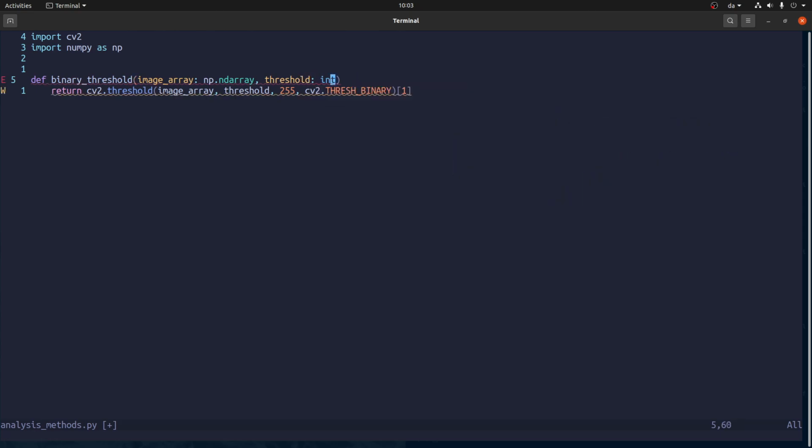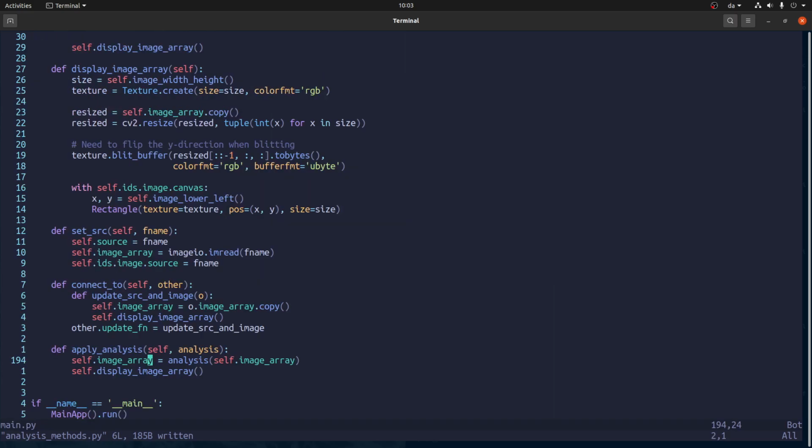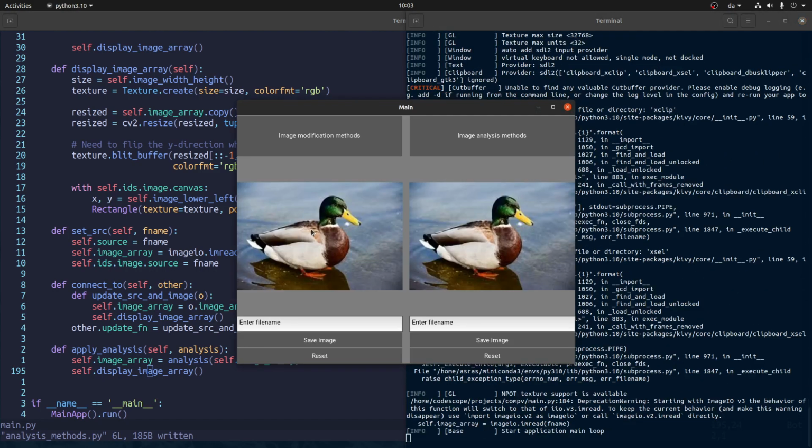This should be an integer, and this should return an array, like so. So we apply the analysis, and then we call display. Let's see if that works. It looks pretty good. So you can see the light areas, they are becoming quite light, and the dark areas are becoming dark.